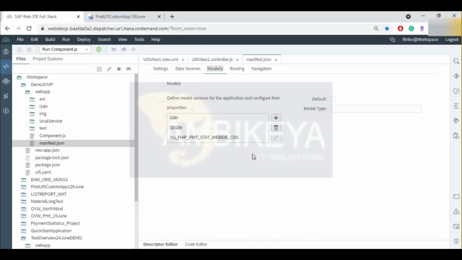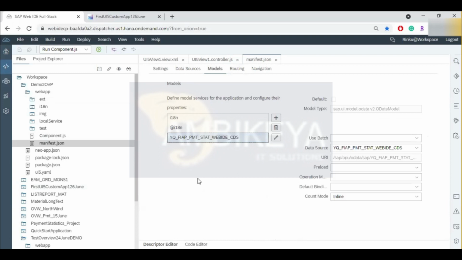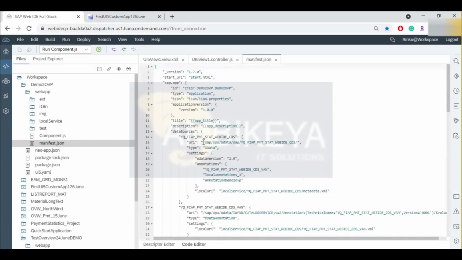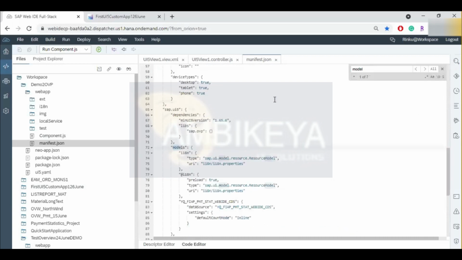If you click here in your model, it looks like the third model is created by you. It is using the data source here on the right side. This is the model type or data model, and then it is using this data source, and the URI of this data source is this. You can search for models with Control F and type model. Okay, so this is the model.